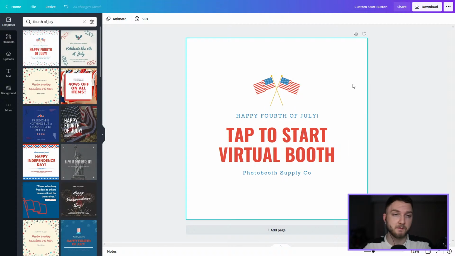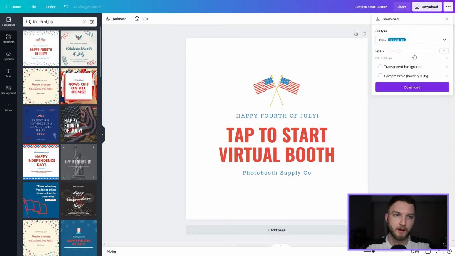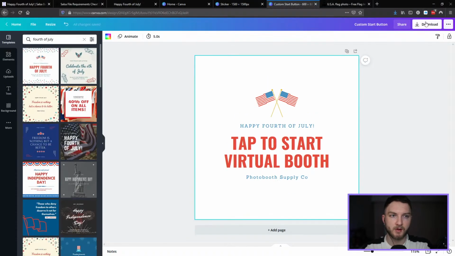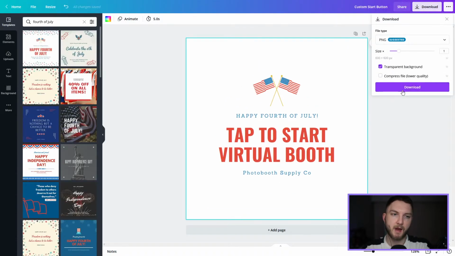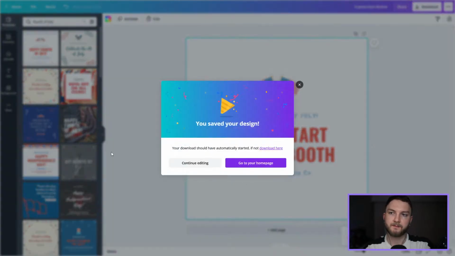But now that I have this made, I want to bring it in the SALSA. So I'm going to click on download. I'm going to save it with a transparent background as I normally do, because of course I don't want it to be a white background. I want it to be completely transparent. So I'm going to click on download, transparent background, download that. It's going to save that to my computer as well.